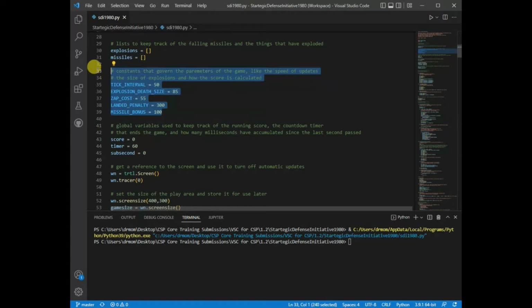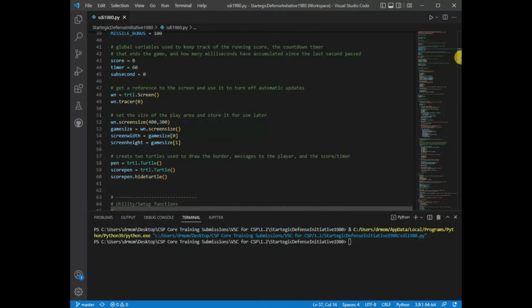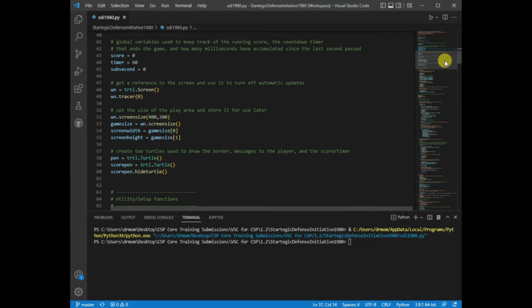Then I have some constants that I need in order to keep track of points, like things I'm going to add to the score, for example. And that's most of what's going on here. Oh, I also set the tick interval, which is how long in milliseconds is between each update of the screen in this game. Okay. Then I create some global variables.